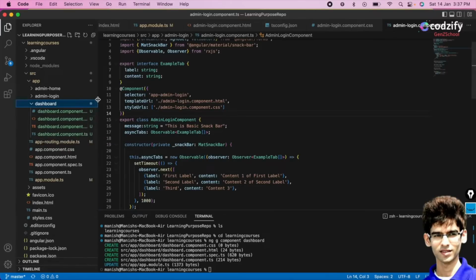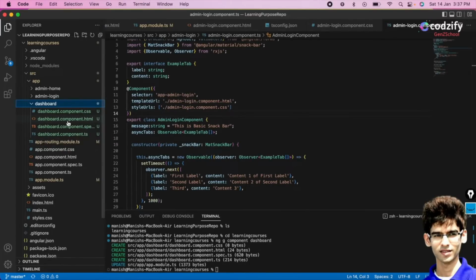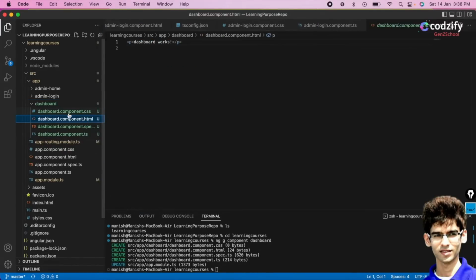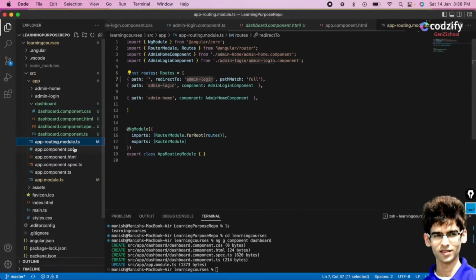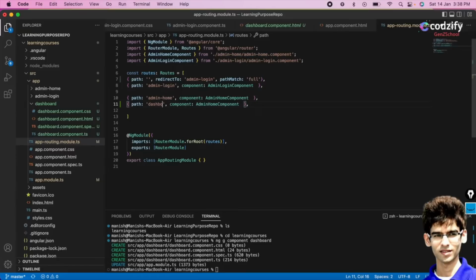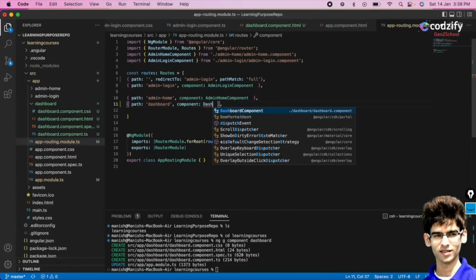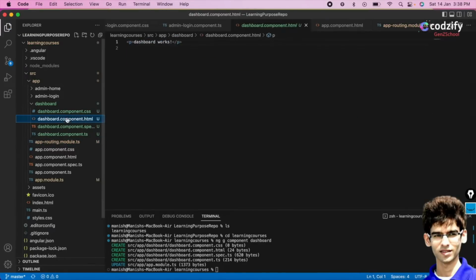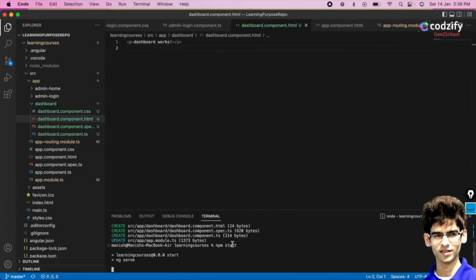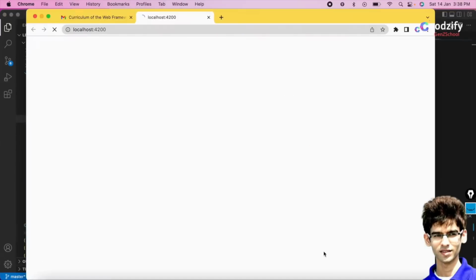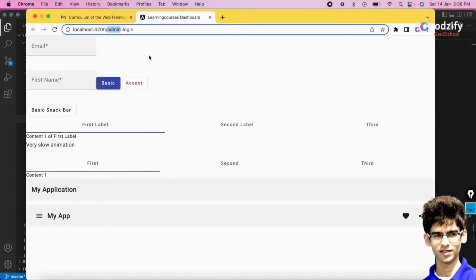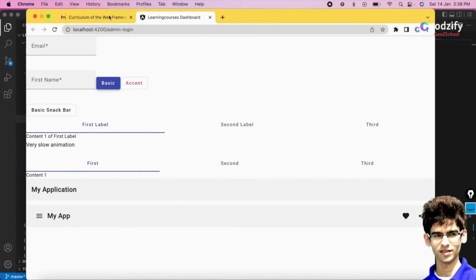Before going to the dashboard component.html file, in our routing module we have to add this dashboard and let our app know that dashboard points to the dashboard component. Here first run npm start, which will run this project. Let's open this. These are the Angular material components which we have seen in our previous episode.